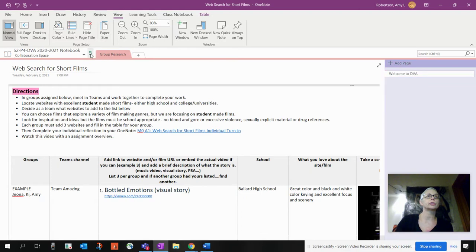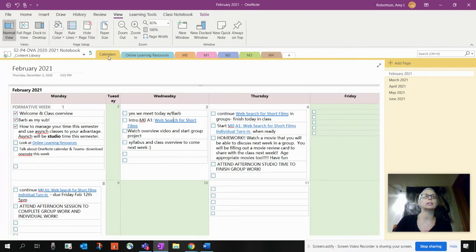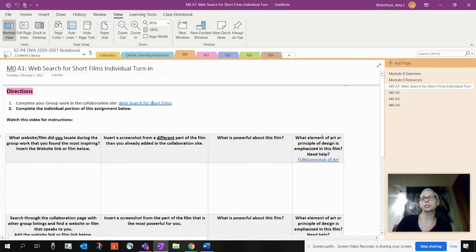I also want to show you that it's located in the calendars. Web search for short films. It's on February 3rd. That's when you're going to be talking about it. The individual section is also in Module 0. So it's Module 0, Assignment 1.